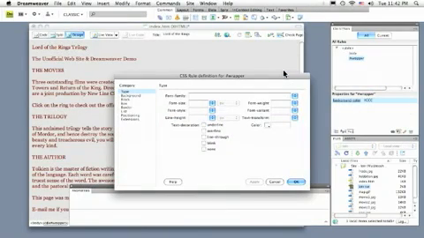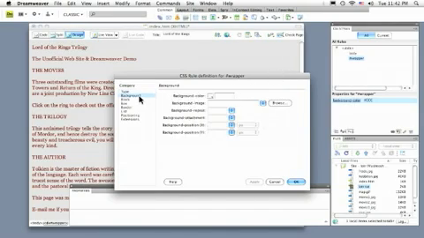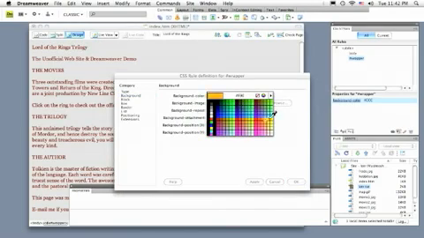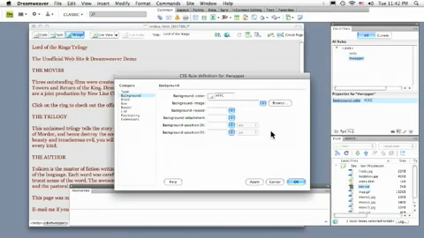Now I get to make some choices about what I want that wrapper to look like and how I want to style it. I'll go to the background category. Let's say I want to give it a background color, maybe a light yellow color. I'll hit apply so I can see what that looks like. Terrific, and now I can actually see that.